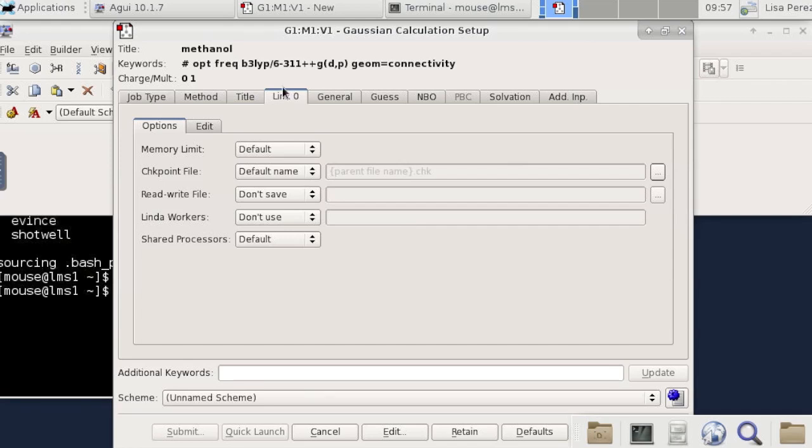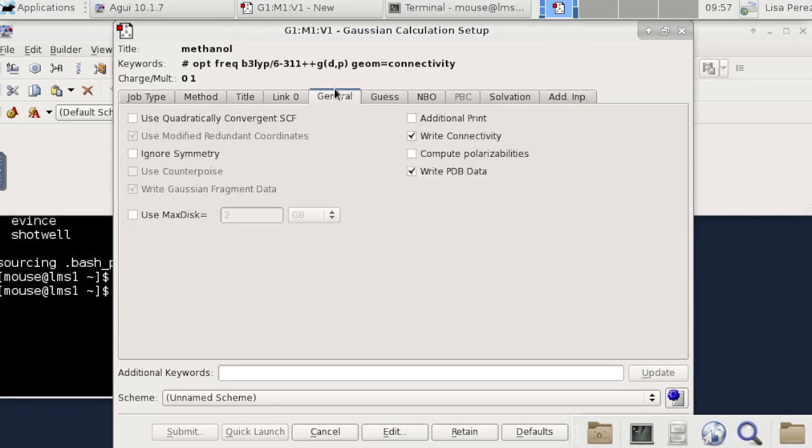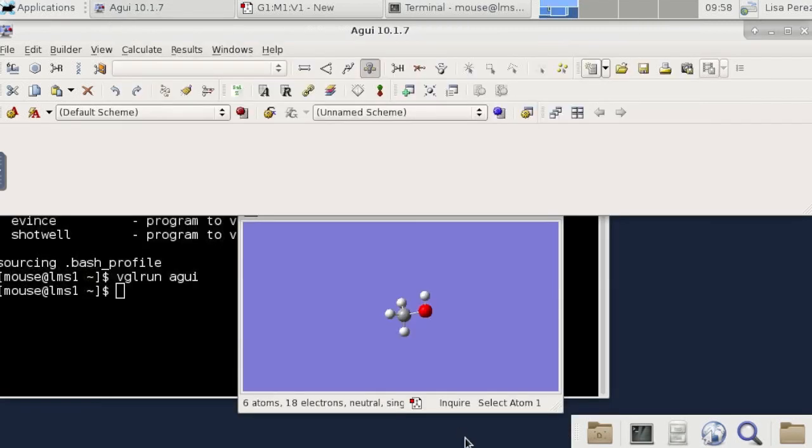Generally, you won't change anything in Link 0. In the general tab, you should click on additional print. That's the P after this pound on the route line. I like to turn off write connectivity and write PDB data. It makes the input file cleaner. Okay, so unless you have a reason to leave them on, you should turn those two things off. And then I click retain.